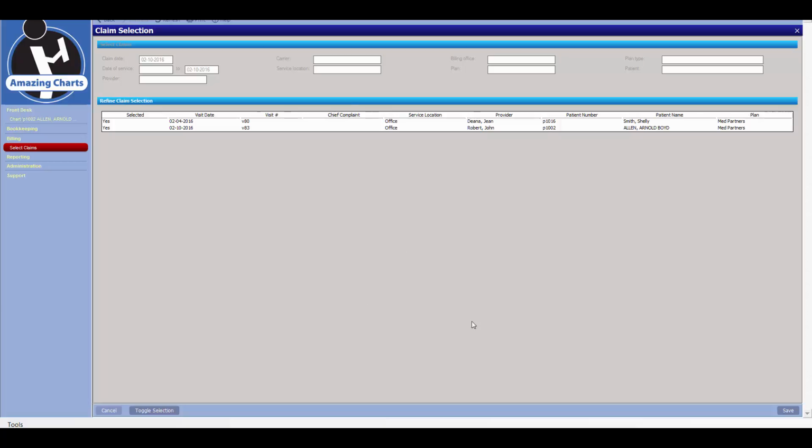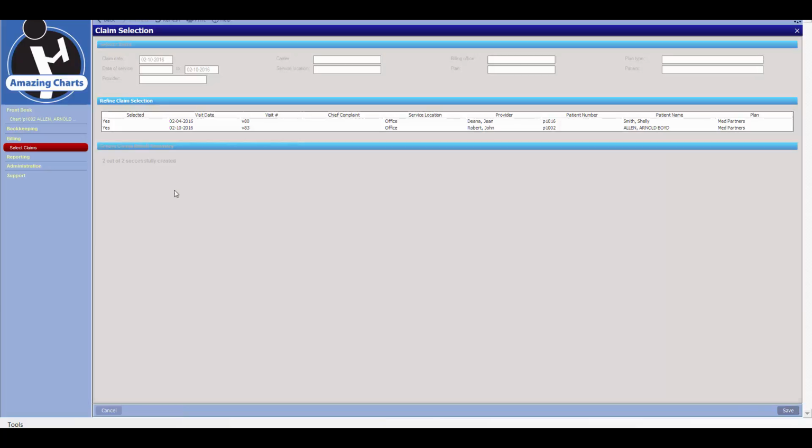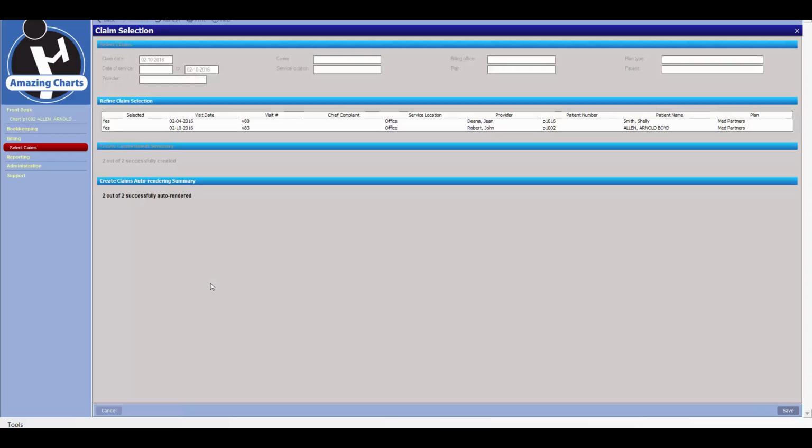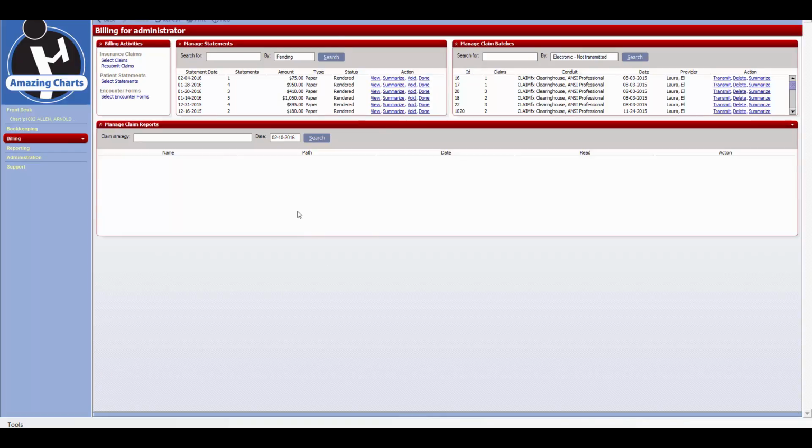Once you're done reviewing your claims, you would now hit save on the bottom right, and you're going to wait until the system tells you that your claims have been successfully auto-rendered. That means that they've now been batched up. So we can get out of the screen now by Xing out in the top right and returning back to the billing screen. And now we have to validate that batch.